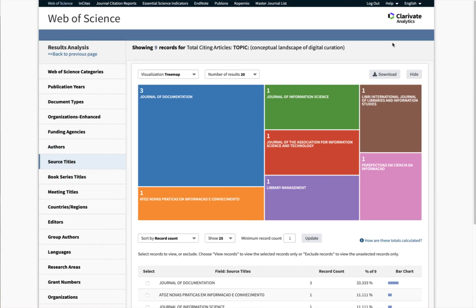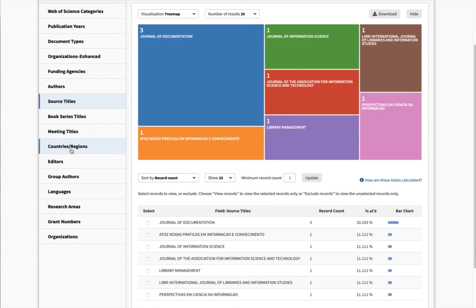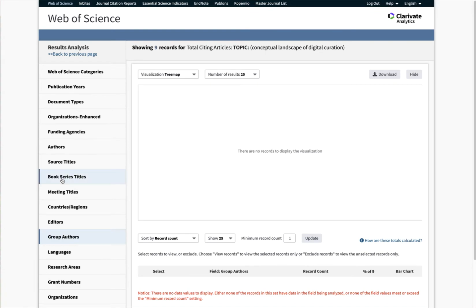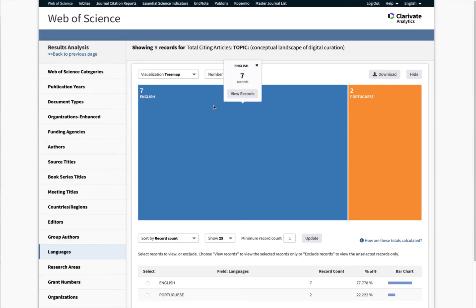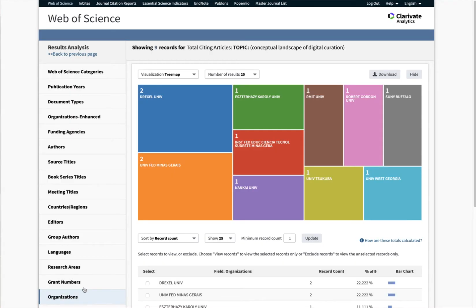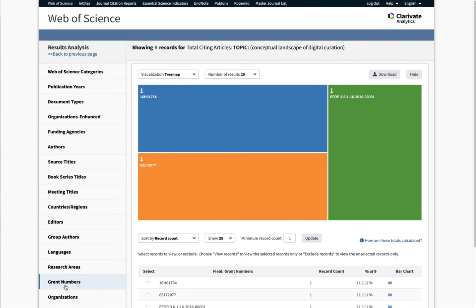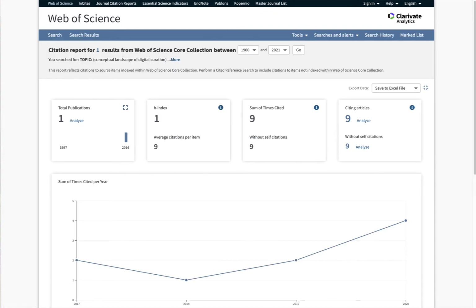Source titles: where were these things published? We can see where the citations were published, if there are book series, conference proceedings, what countries, group authors (no group authors), and languages that this is published in: 2 in Portuguese, 7 in English. Organizations affiliated again, and grant numbers. So for funding grants, there are grant numbers. We can find a whole bunch of information. For our purposes, you're not going to go this much in depth, but these do exist. You have these options.